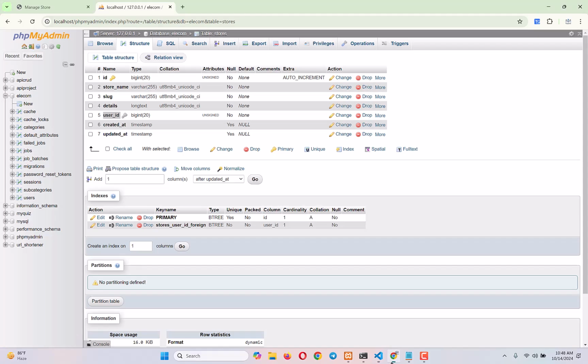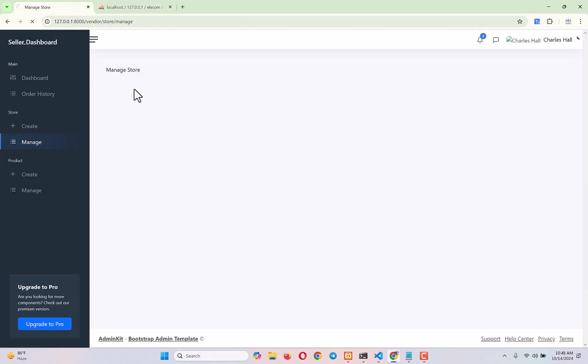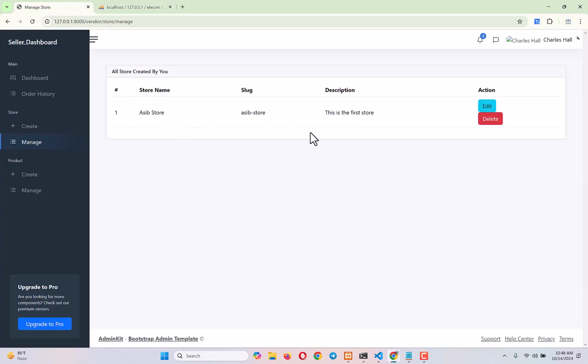Fine, let's see. I'm just going to open the manage store page again, and you can see ASIBUR store is displaying here. And the next work is pretty simple. You need to create edit and delete functionality for your stores, and this is exactly the same as what you did in your category and subcategory. I'm not going to show you that. It's completely up to you. It's your task to do.